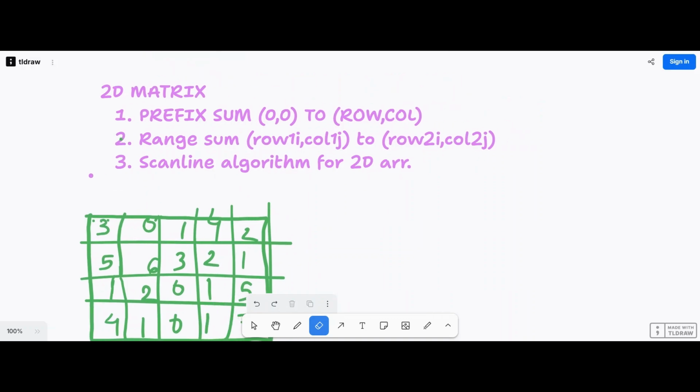Hello everyone. So until now we have covered 1D matrix prefix sum techniques, and I suggest you watch those before coming to this 2D matrix, because it is quite simpler if you have watched 1D and then come to 2D. Okay, so the same three things which we have learned for the 1D array: prefix sum from 0 to ith index. So here it will be prefix sum from 0 0 to row comma column.